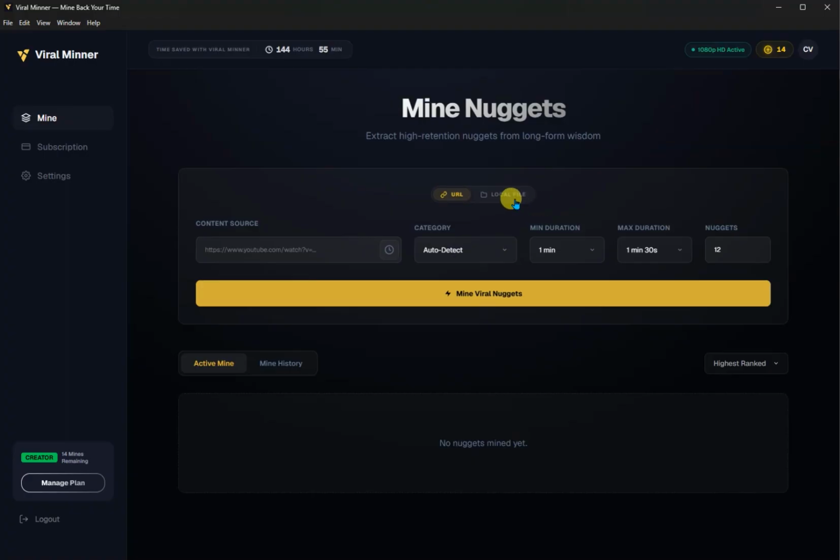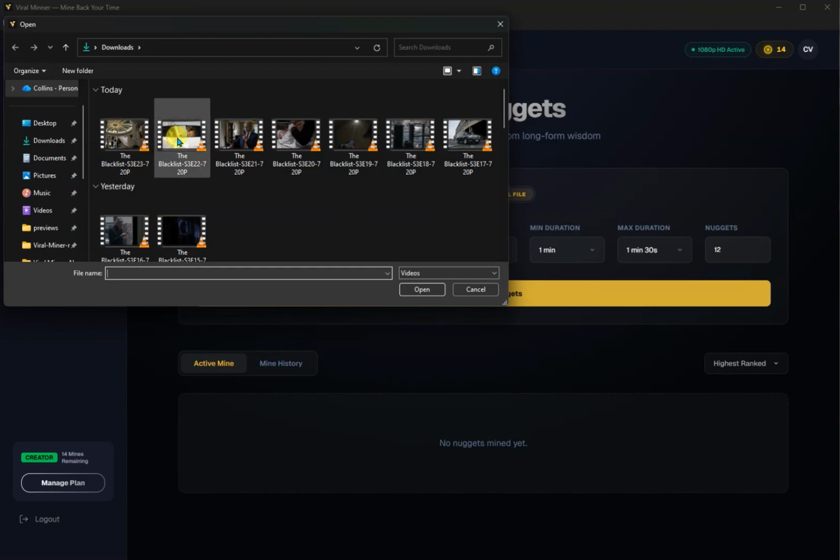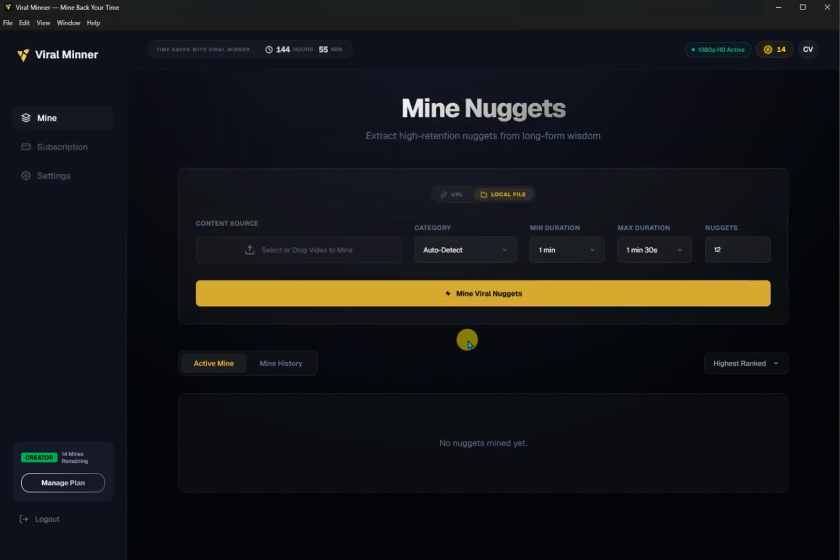If you are doing it locally, you just click on the local tab, and then it will switch from the URL method to the local file method. So you can click here and upload the file. You can select the file, attach it, and then you can click on the mine button, and then it will start searching for short clips. But I'll be using the URL method for this video. If you want to use the local method, which is you uploading your file from your computer, you can actually do that. So I'll just clear this out, and then I'll switch back to the URL method.